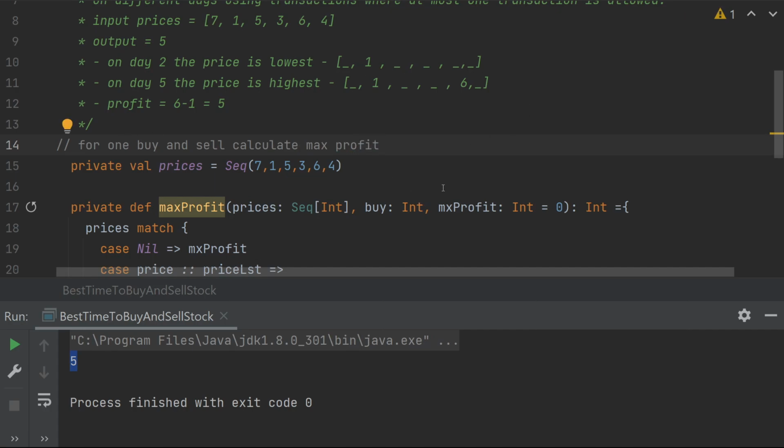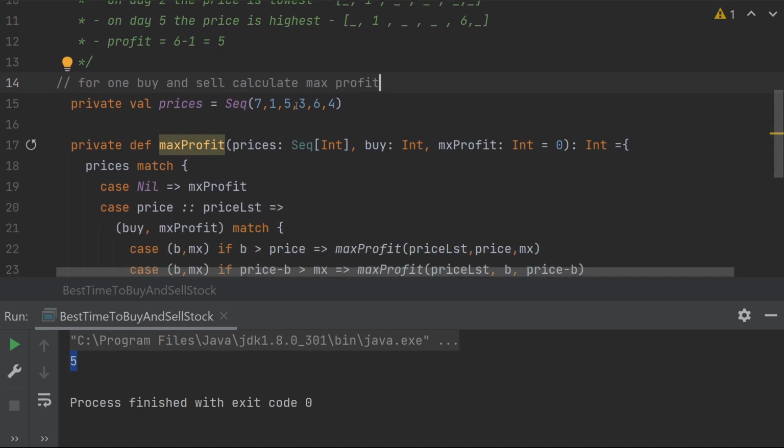In the next video, we are going to see how we can get the index, or the day, on which that particular buy and sell is made.